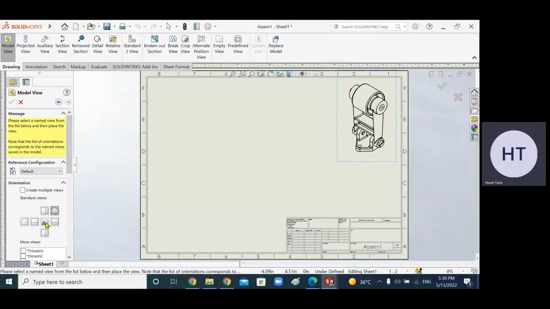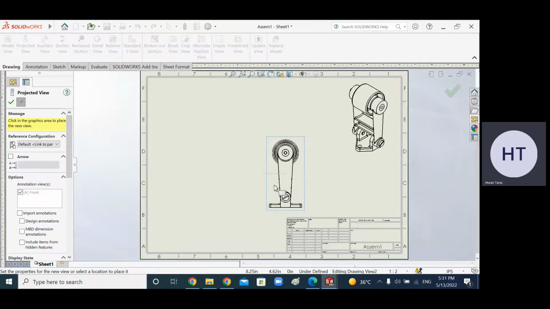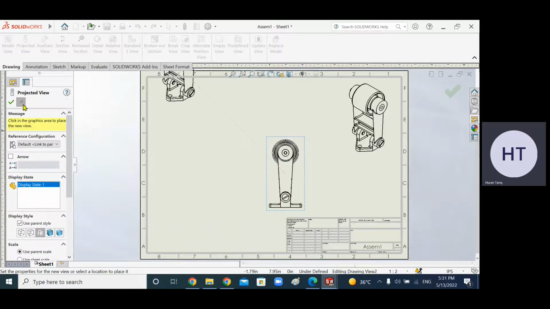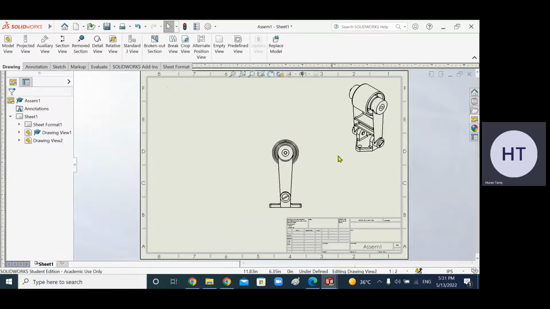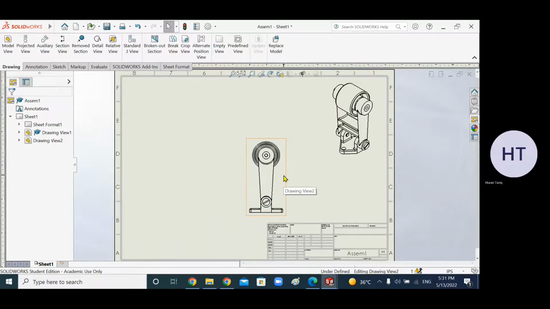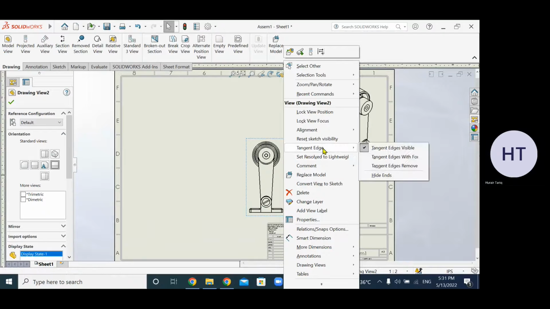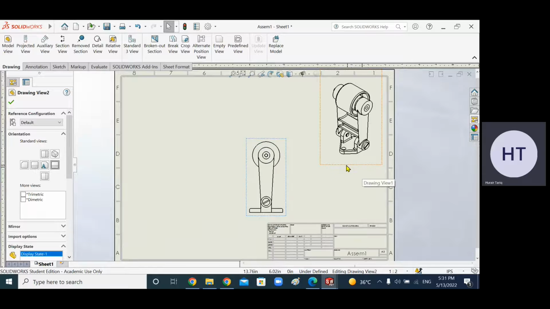You are not going to bring the front view right now. So you will click on this. When you click on this, do not press anymore. When you move your cursor over here, this view is automatically going to come here. Now you can left click, and the view is placed. Click OK, done. We do not need other views to come. Remove these tangent edges. So the tangent edges are removed.